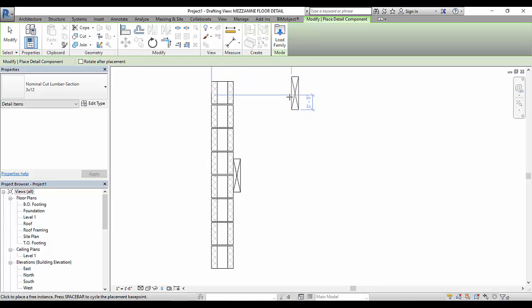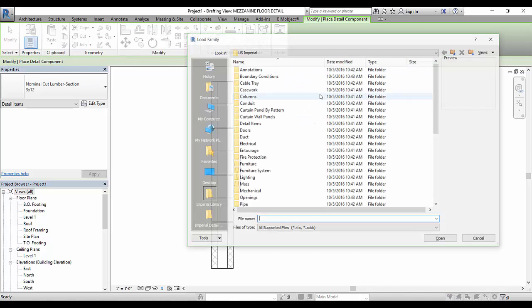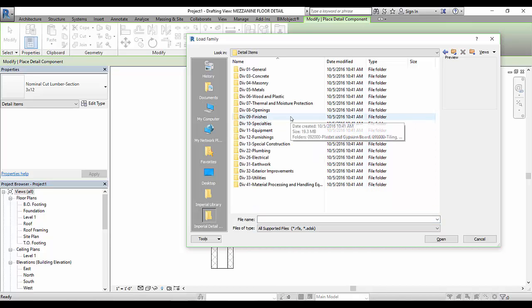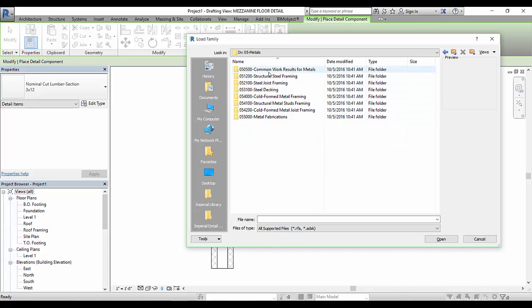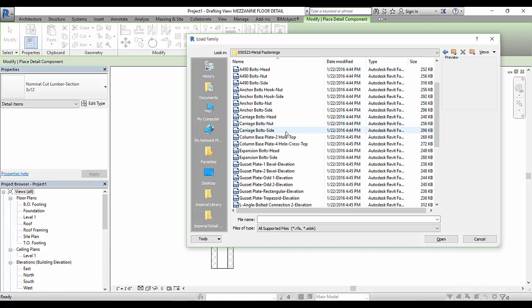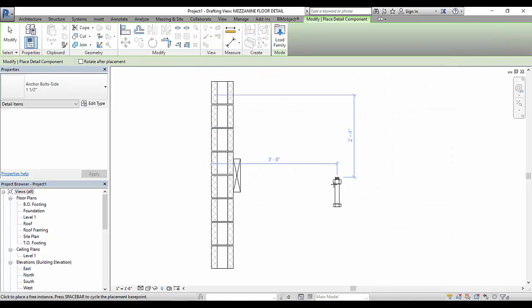So I'm going to come back into loading the family and load up some anchor bolts. Again, it's the Detail Items folder. Anchor bolts are found in the Division 5 Metals area. Common work results for metals, metal fastening, and I will be choosing the anchor bolt from the side option, family here, and then hit open.